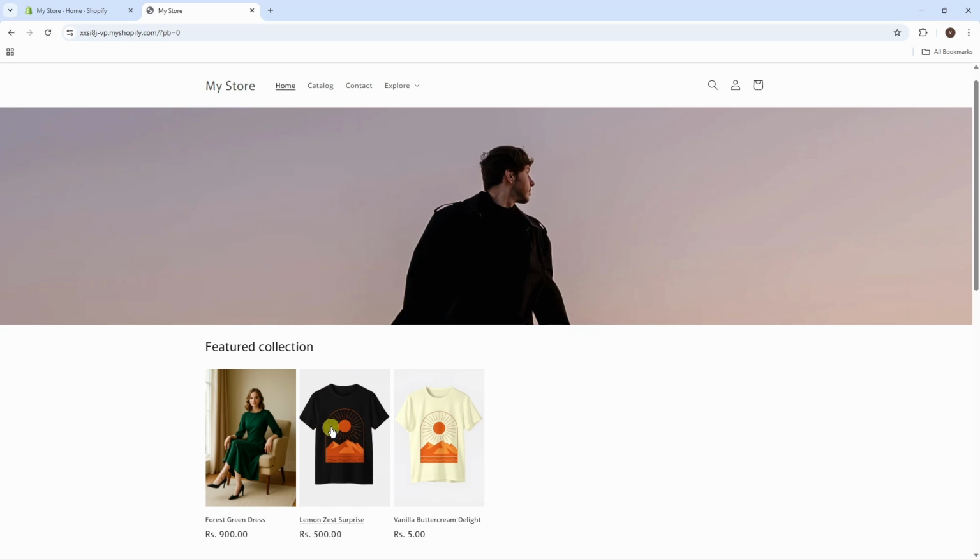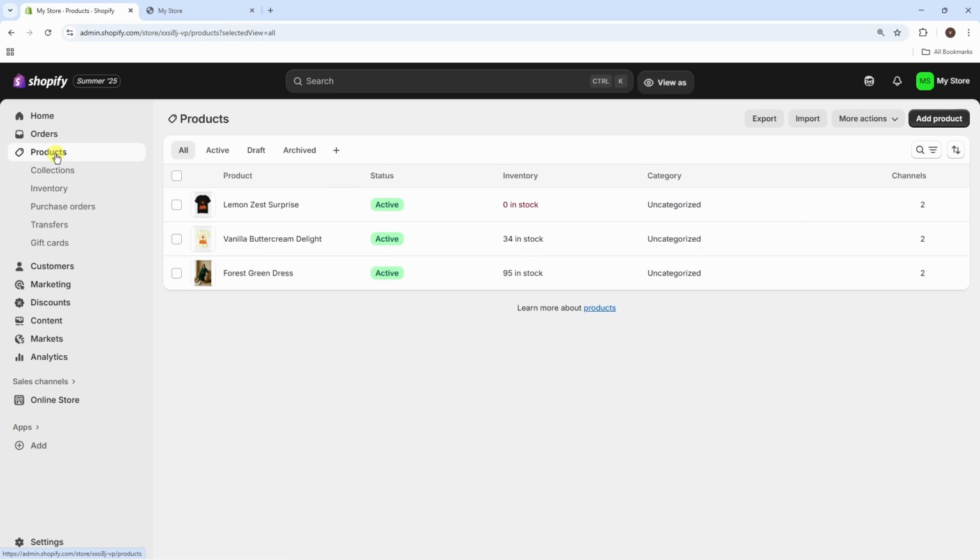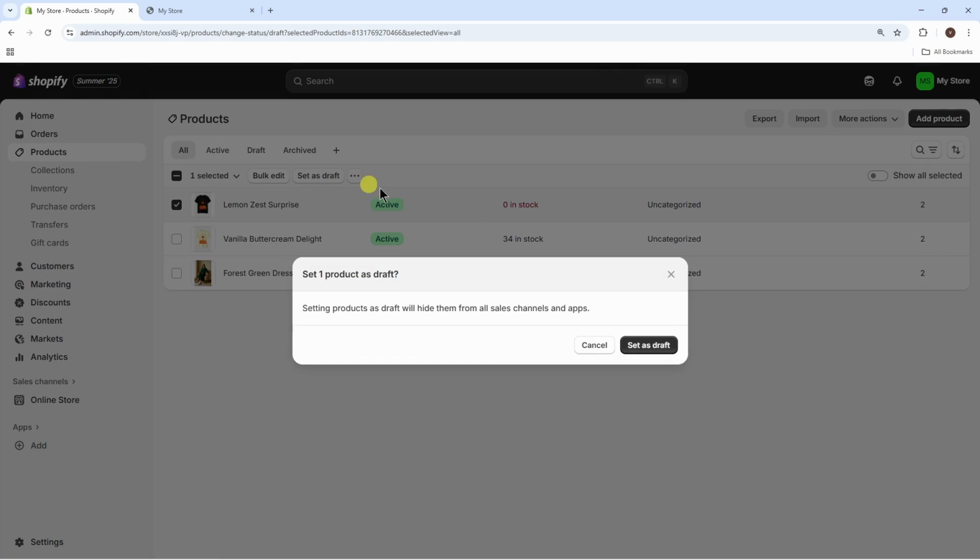So in my case I wanna hide this product. For that, if we open the store, here we need to head over to the product section. So this was the product. I just need to select that and set that as draft. Click on set as draft.